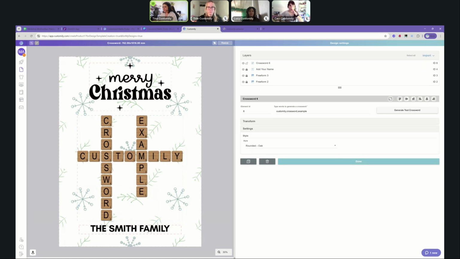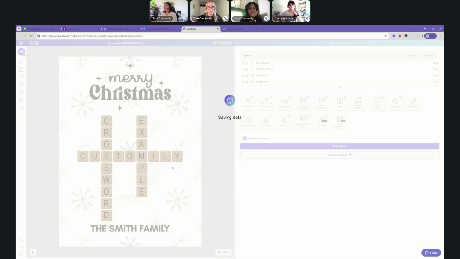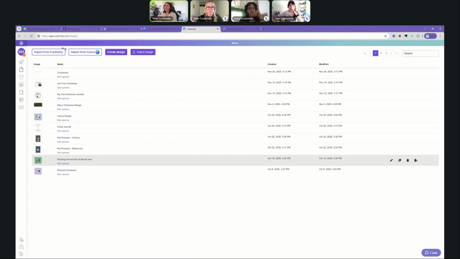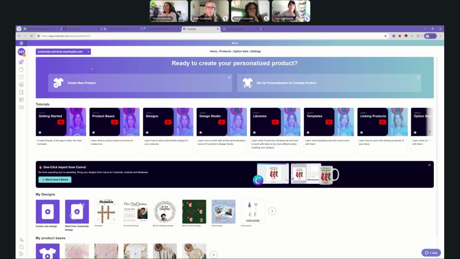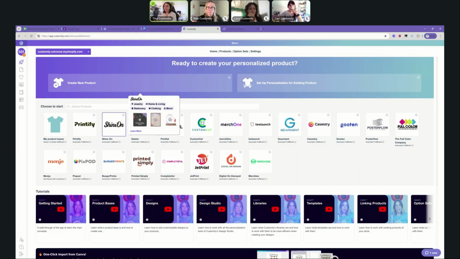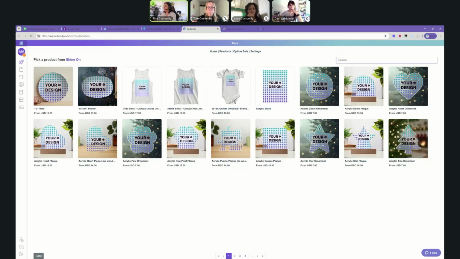So once we have that set up, our design is basically ready. We can click on Save Design. And once we have our design ready, as you can see, it is super simple to set up. We can go ahead and publish our poster. So we'll head over to our start page once again and click on Create New Product. Here we can select the ShineOn catalog and we can search for poster.